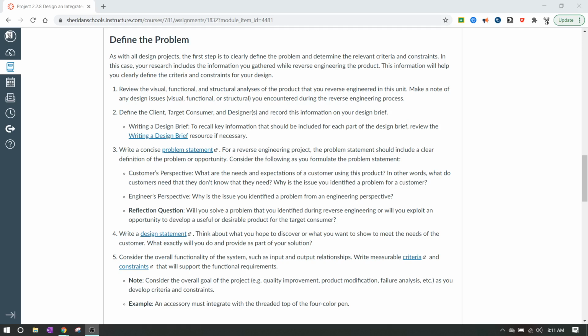The next thing that you would want to do is define the client, the target consumer, and the designer. Hopefully, the designer is you. But the target consumer is going to really depend on what you make. Record this information inside your design brief. There's a link that you can click on to get the design brief. If you are not a part of my class and you're virtual for some other Intro to Engineering class, you can just go to the Project Lead the Way website, and they do have a design brief link as well.